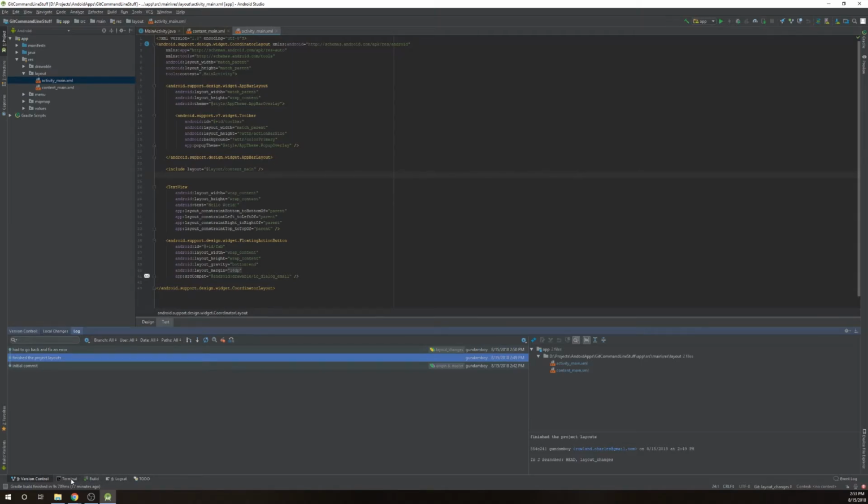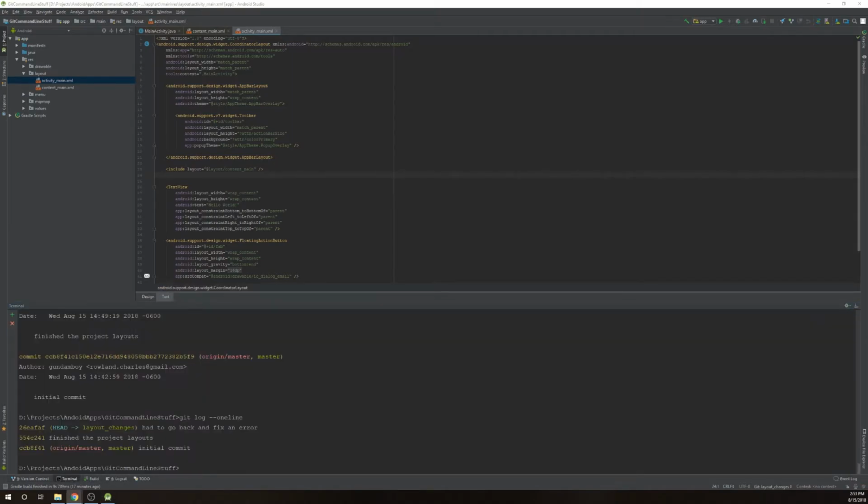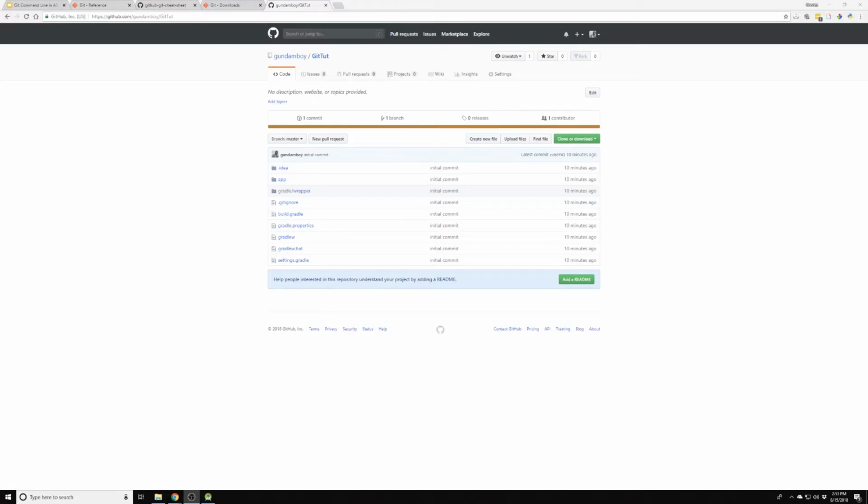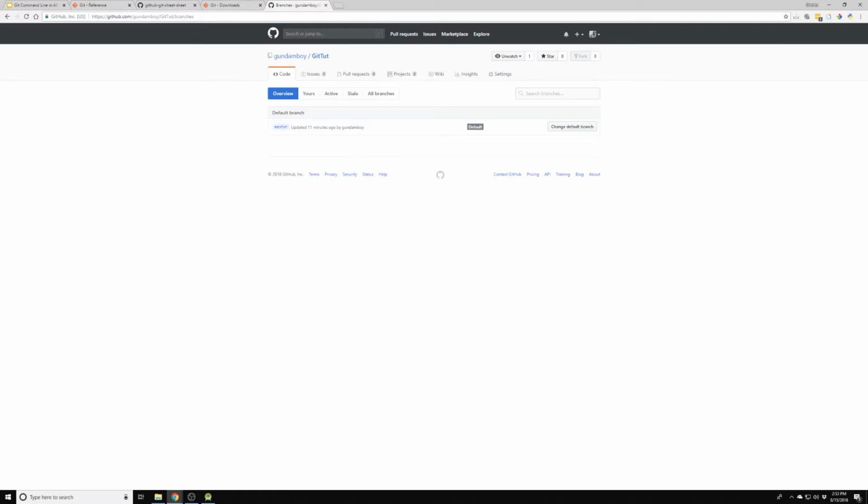Back to the terminal. All right, so how do we push the branch we made? So we made a new branch. We can look again, git branch. We've got this branch, layout changes. Layout changes doesn't exist on the website yet. Go over here, we look, branch, there's only one branch, master. It doesn't exist here. So how do we get that there?